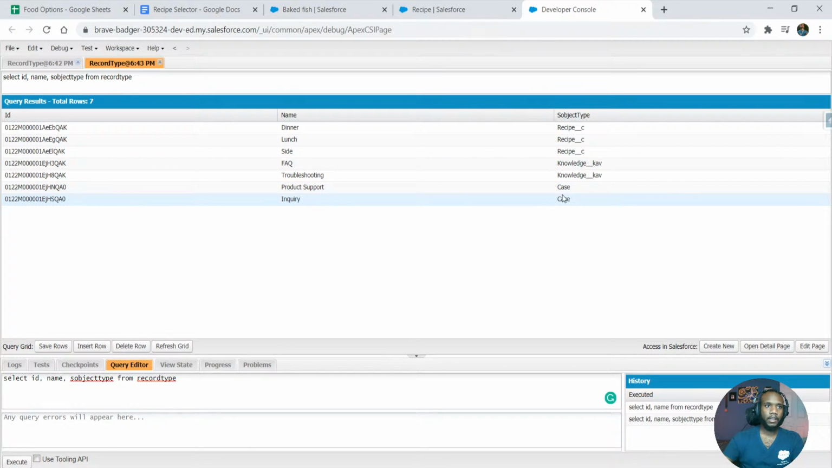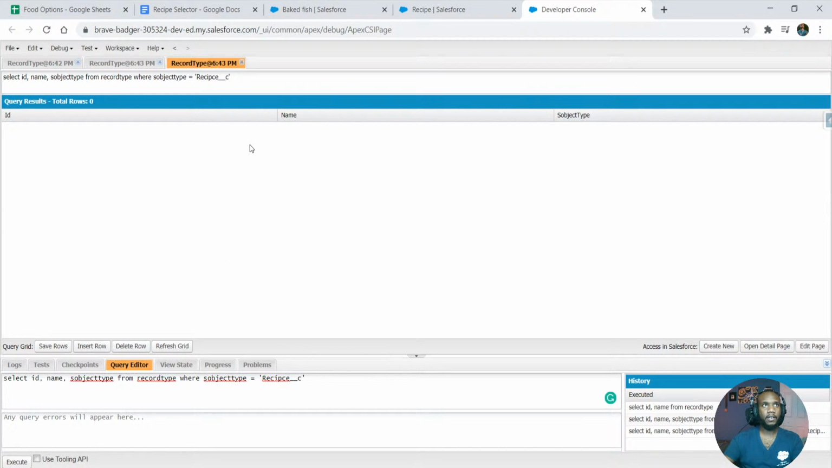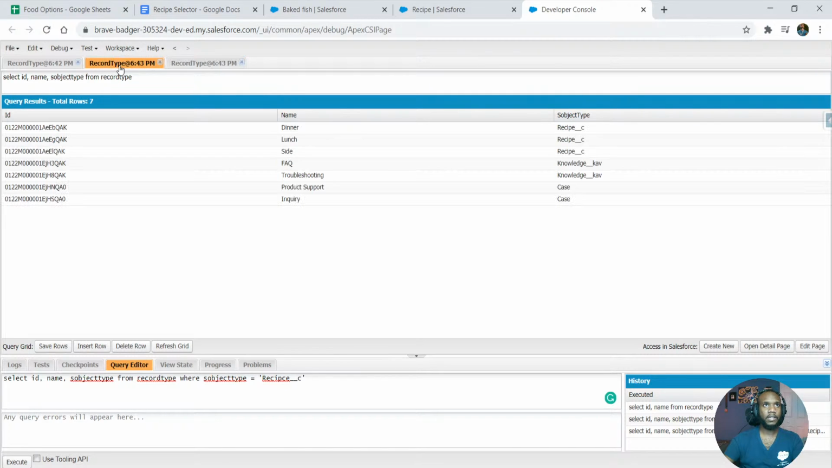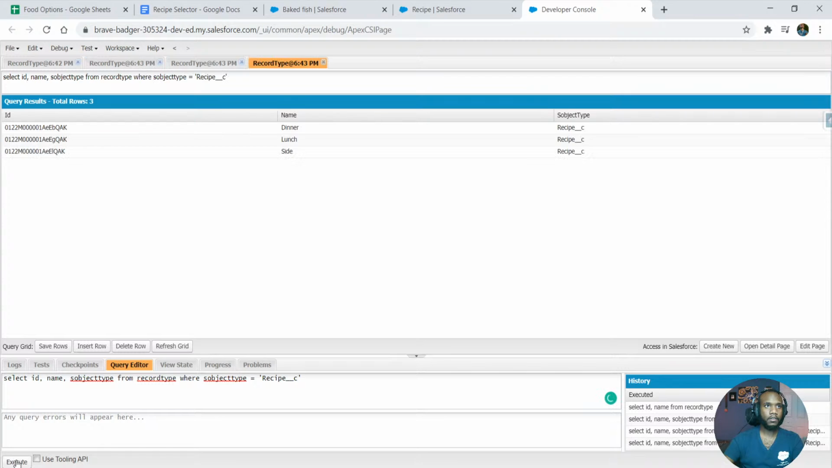So this is just one way of finding the record type IDs, and then let's add back in our where clause. Now it should be filtered down, but I spelled something wrong. There we go. And now we can see everything we need here, and there are ways of exporting these rows if you use other tools.